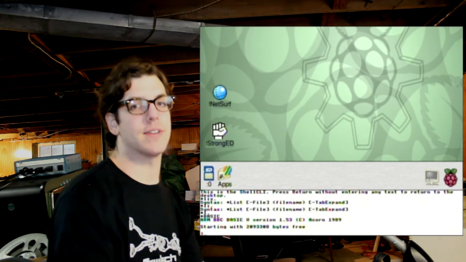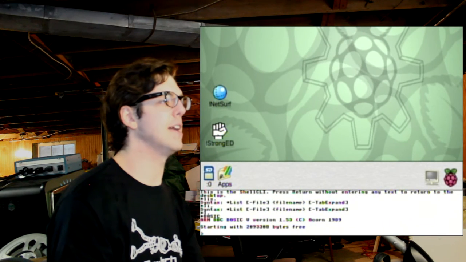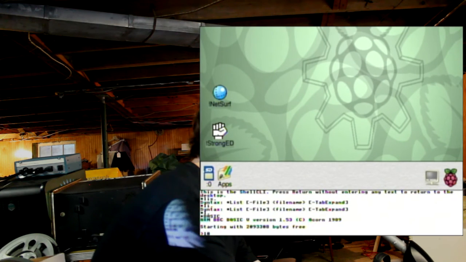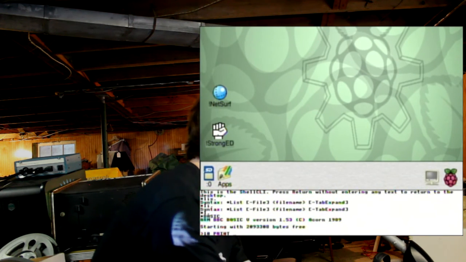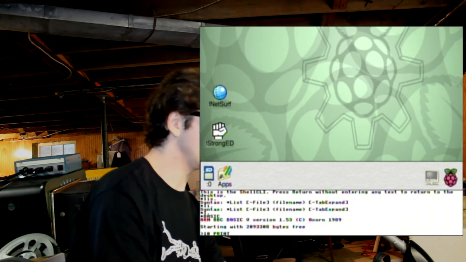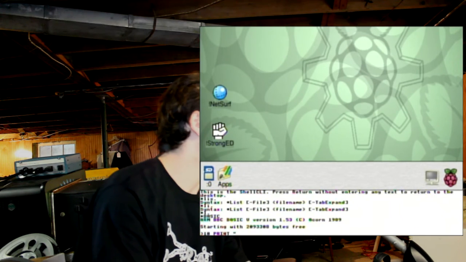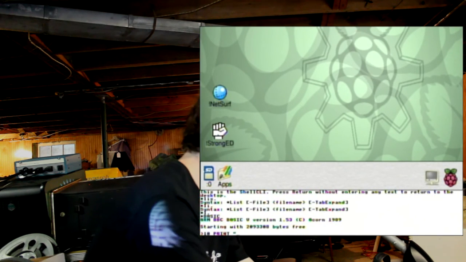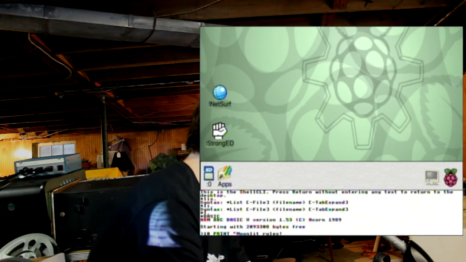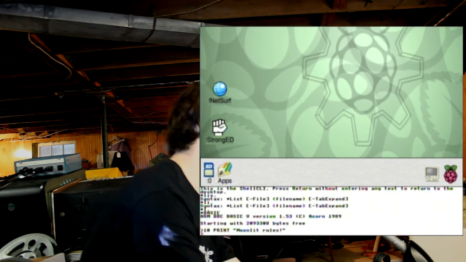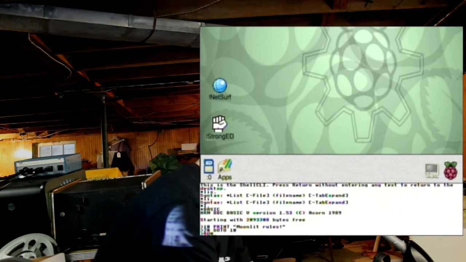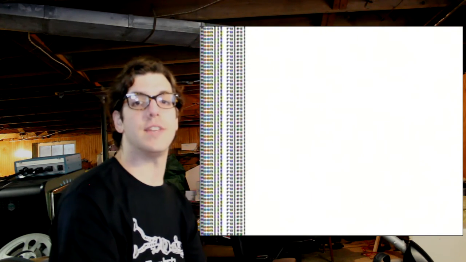So now I'm in BBC Basic, which is, of course, everybody's favorite 1980s hobbyist amateur programming language. So I can do something like 10 print, and unfortunately, since I don't have a UK layout keyboard here, I have to do Shift 2 to get the quotation mark. So if I do, go to 10, and run. So as you can see, Moonlit Rules.